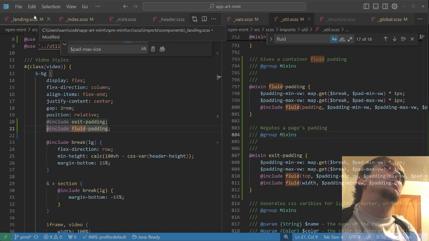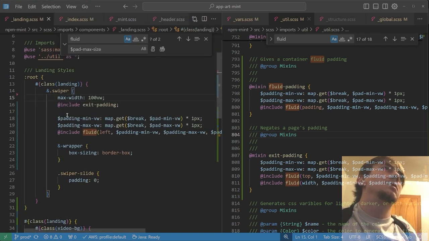Okay, so that looks right. This looks right.